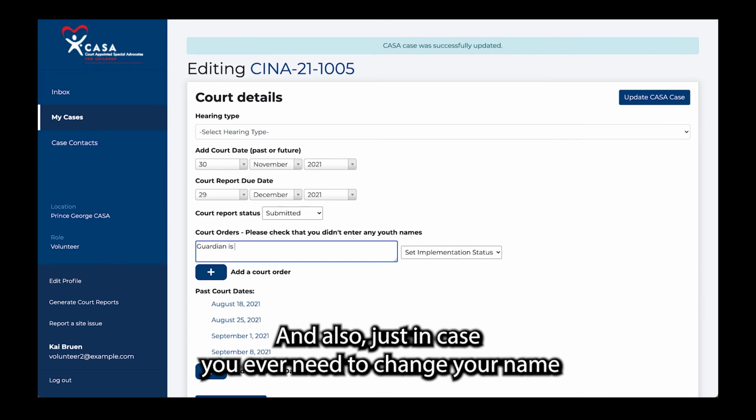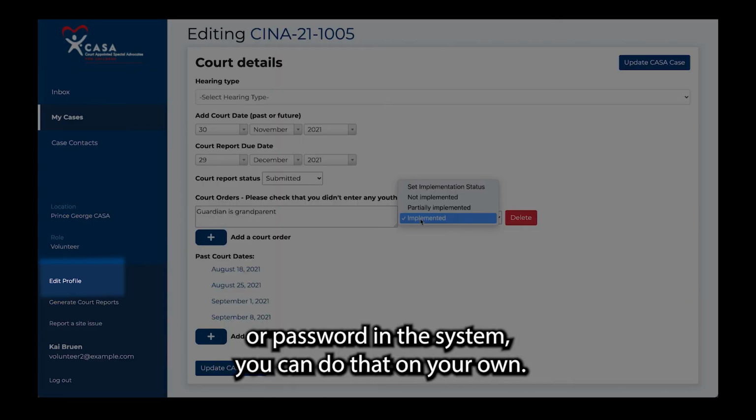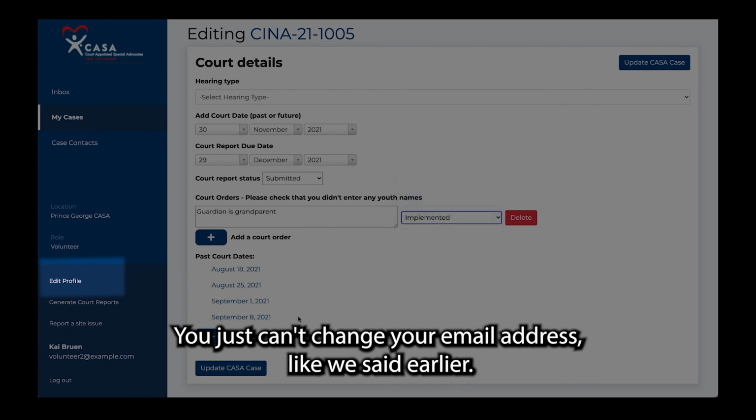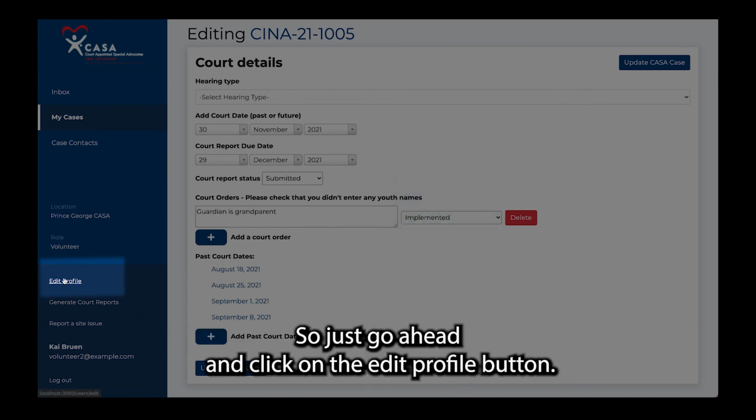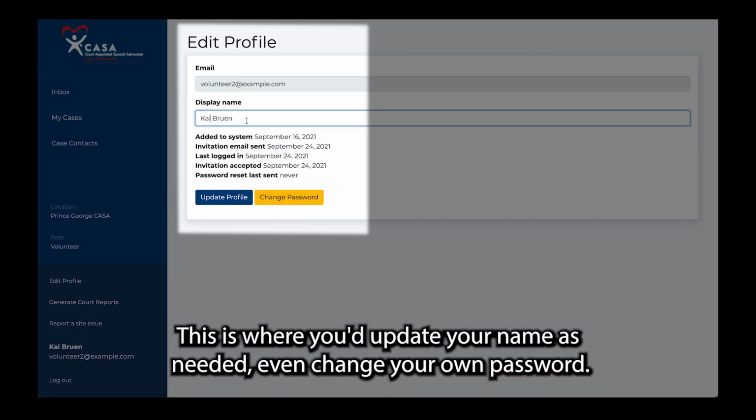And also, just in case you ever need to change your name or password in the system, you can do that on your own. You just can't change your email address like we said earlier. So just go ahead and click on the Edit Profile button. This is where you'd update your name as needed and even change your own password.